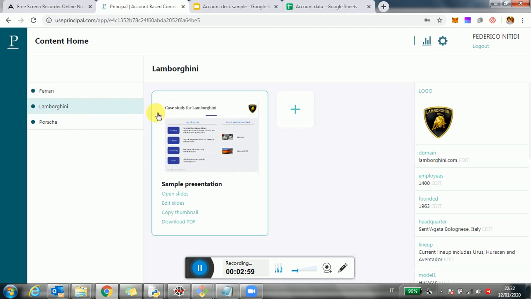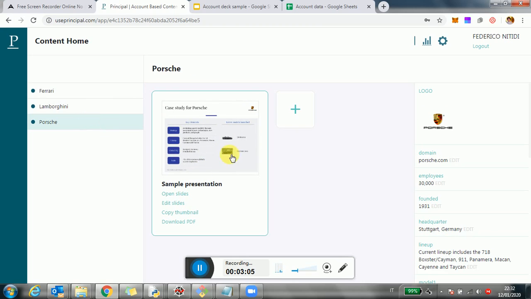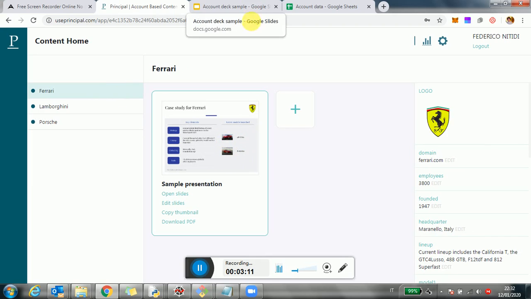Lamborghini is already finished, so you can see this slide is now only showing 2 cars instead of 3. Porsche is the same, and probably by this time Ferrari is done too. So you see I made a change in the master and it propagated downstream to all my accounts. That's very easy, especially when you have not 3 but maybe 30, 40, or whatever your number of target strategic accounts is that you want to create this content for.